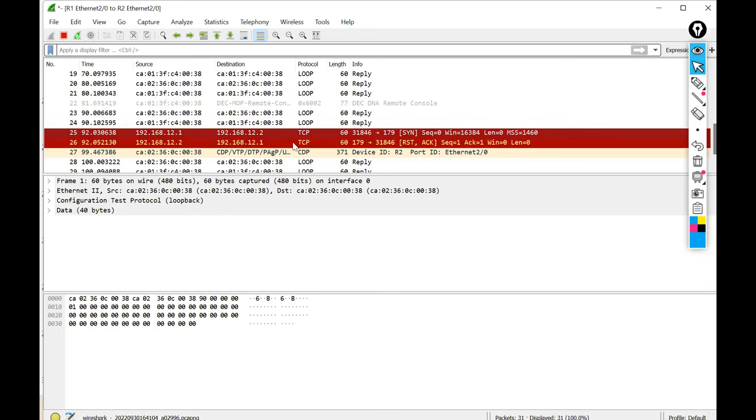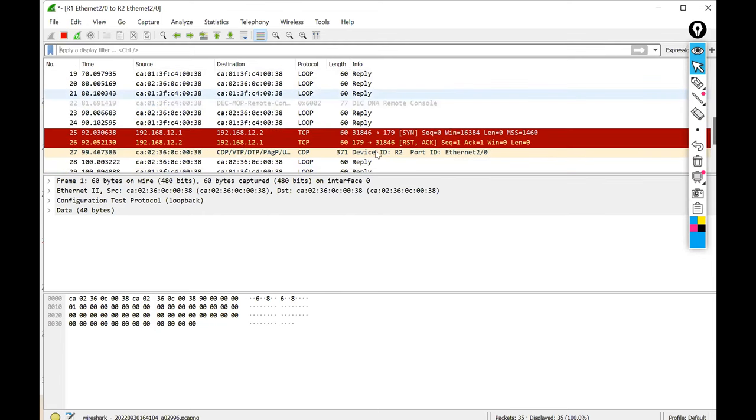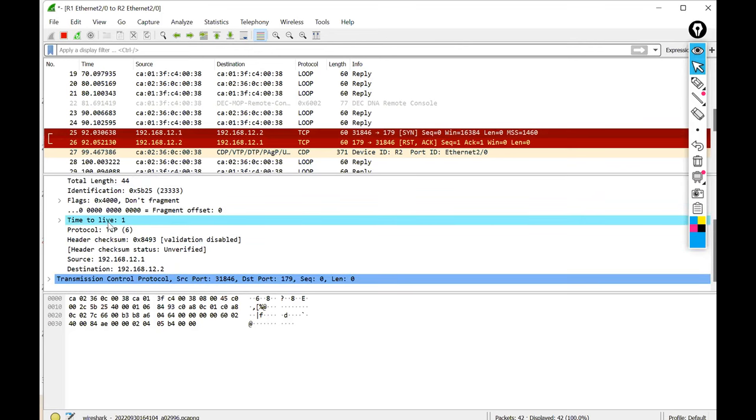if we check the TCP, earlier we didn't get any information for the TCP. So if we check 192.168.1.1, it just configured the TCP session. Its source port is 31842, but it is sending to 179. As I said, 179 is for BGP, right? So if we check the Internet Protocol and the TTL, here it is 1. I'll explain why it's important here in eBGP.